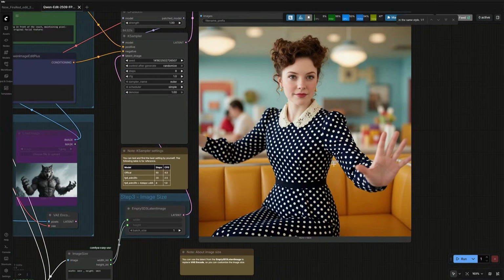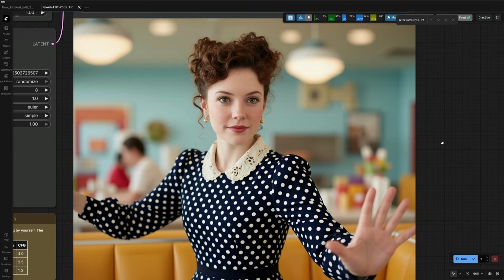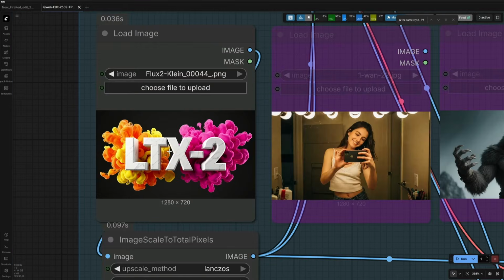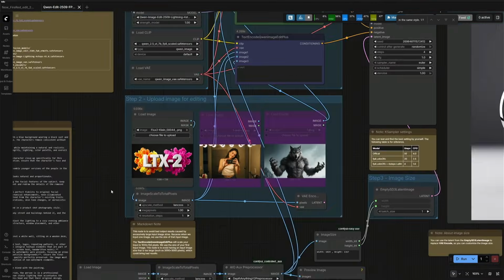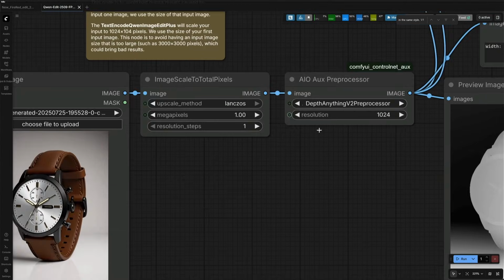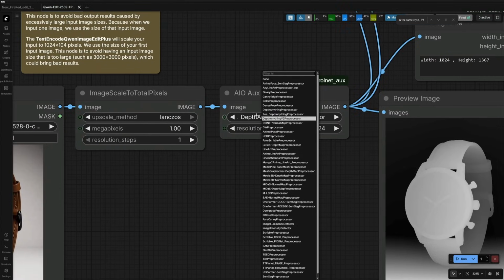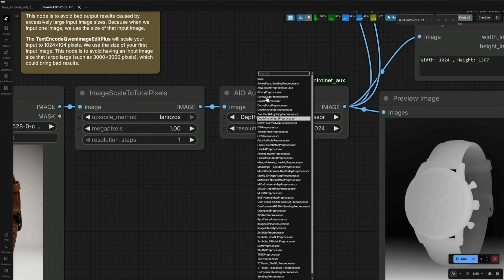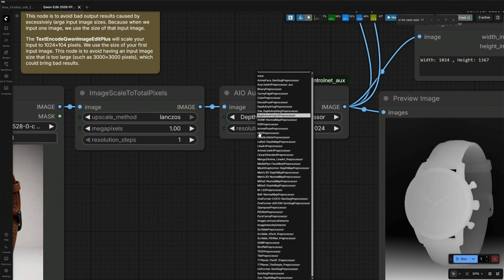To make this image better, we will need to use a realistic skin LoRA, but if you decide to use this model. The image uploaded here is the thumbnail from one of my older videos, and the second image is of a watch. The output from the preprocessor is a depth map of the watch. There are multiple options to select from. I have not checked whether all of these work, but this Canny edge, Depth Anything, DW pose, and this HED should work with the FireRed edit model.